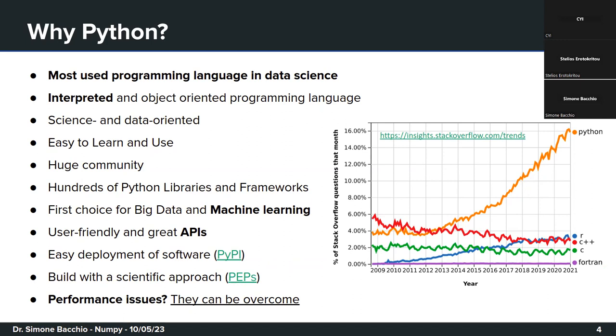And okay, we will see a bit today what makes it great. But all of these are positive points except the last one, which is its performance issue. So if any of you ever try to do something more serious in Python, you will realize that it's slow. You don't get the performance you want. And the reason is because it's an interpreted programming language and not a compiled one.